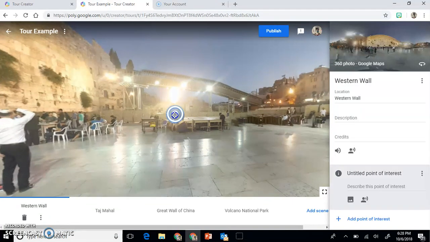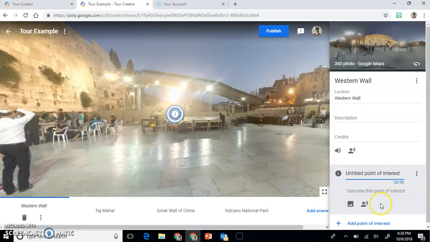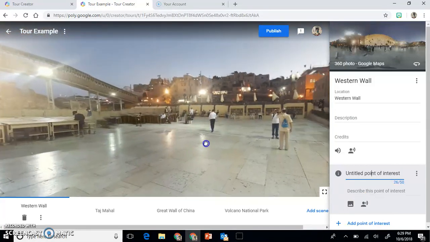So here's a point of interest that I've added, and you title it whatever you want to title it. You can put a description in. You can also add an image to overlay there, and you can put a site narration in there. So let's say that I want them to specifically take note of this area for some reason. I can narrate that for them, which is super cool.